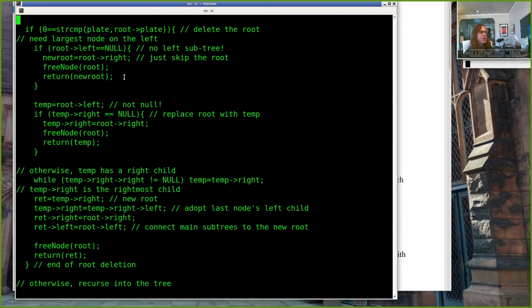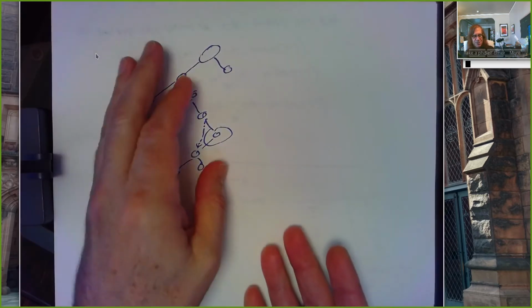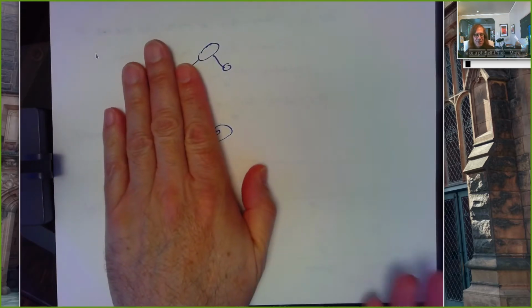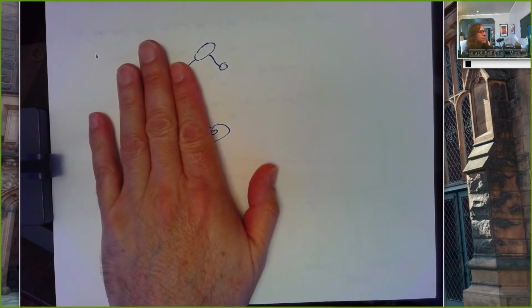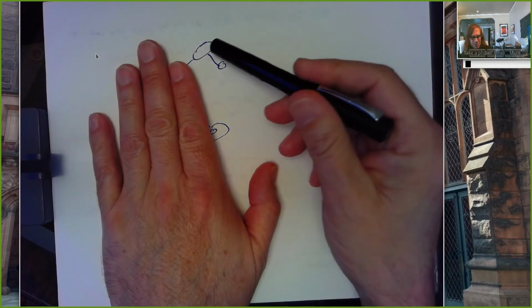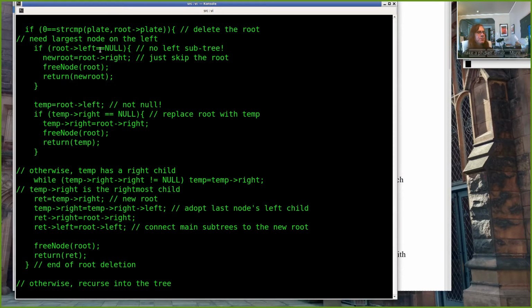So how do you break that into code? There's one exception, which is where there is no left subtree. So if there's nothing here on the left, you can't do what I just described. There's nothing in the left subtree. You can't find the maximum value and make that the new root. So in this one case, you get to do something different, which is just change the root to the original root's right subchild. So if root left is null, set the new root equal to root right, free the root node, and then return the root node.